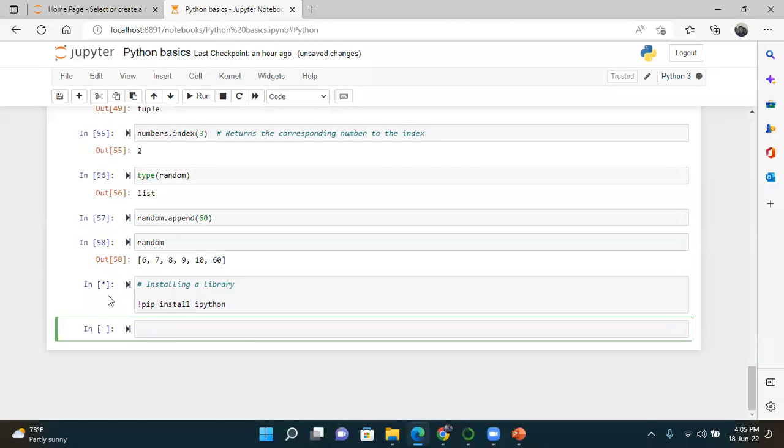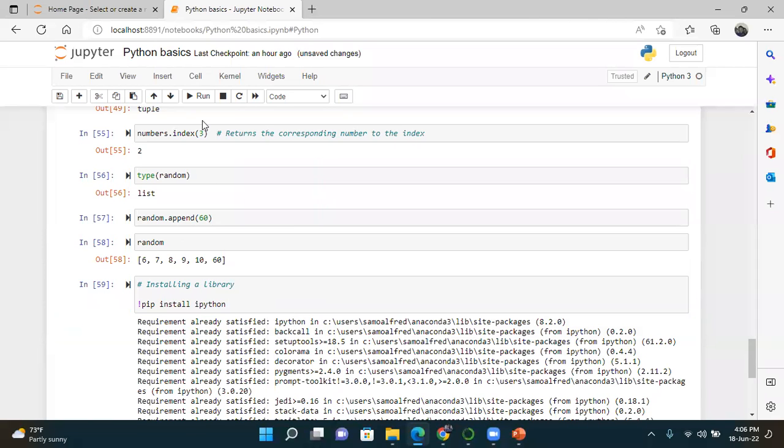When it's running, you see the asterisk here, right? It's checking if it can find the library. If it can't find it, then it installs it. Or if it's there, it reports requirement already satisfied. Any questions?